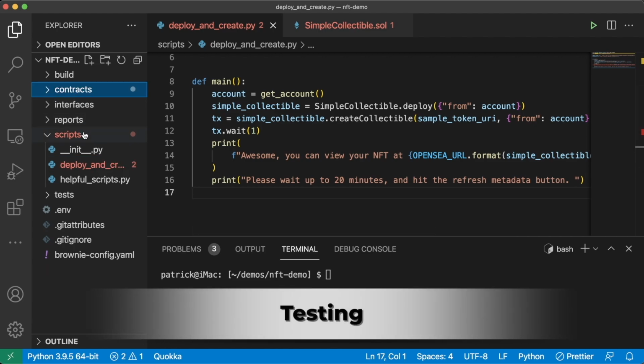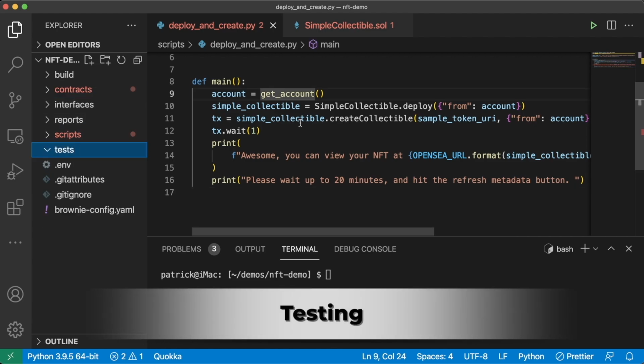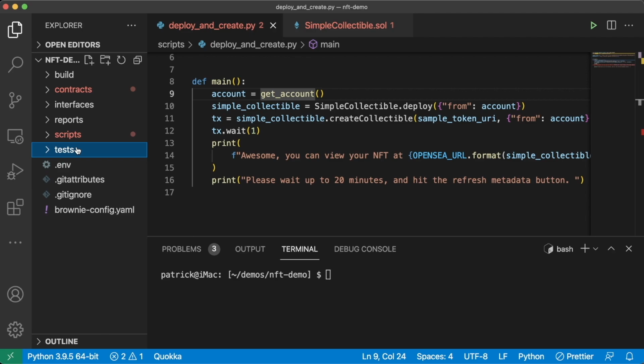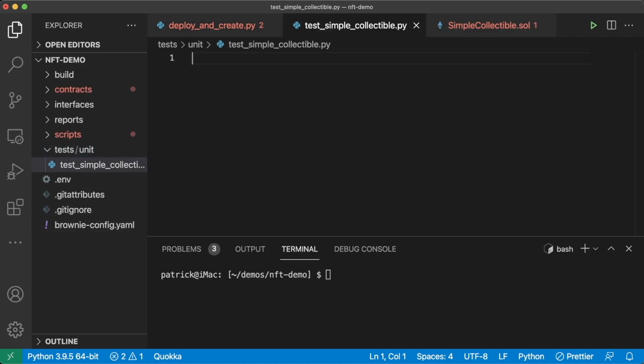Of course, no project is complete without some tests. So let's create some tests. Since we're also going to be doing an advanced collectible, I'm going to skip the integration test and I'm just going to write a really simple unit test. So we'll create a new folder, we'll call it unit. And in here, we'll do a new file, test simple collectible.py.